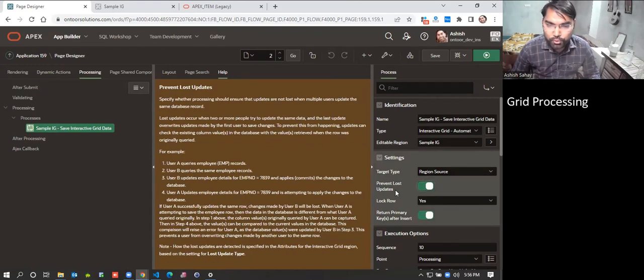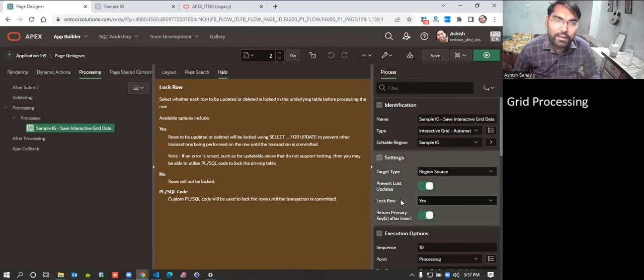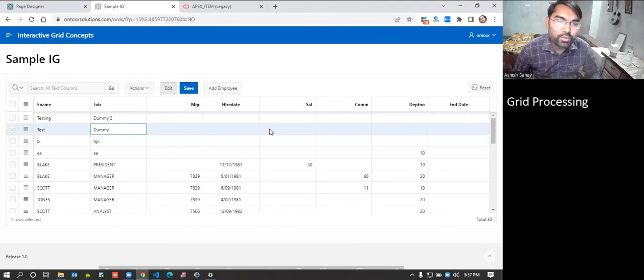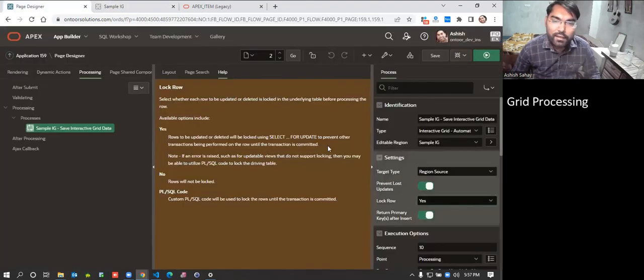Now move to the next option, which is prevent lost updates and lock row. Lock row is set to yes, which means whenever you start editing the grid, for example, if I go to the second row and start editing, right now this row is locked. No other user can update this row until I release it. That's the definition of lock row in this interactive grid.